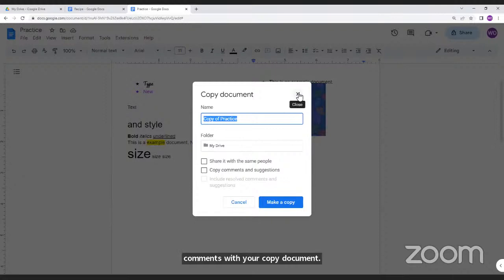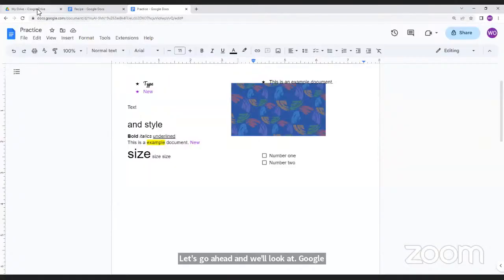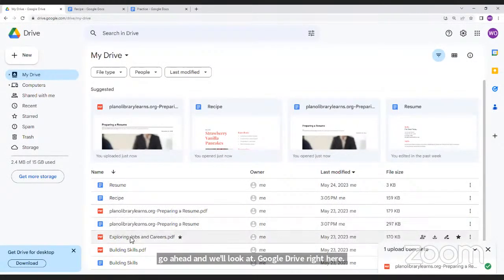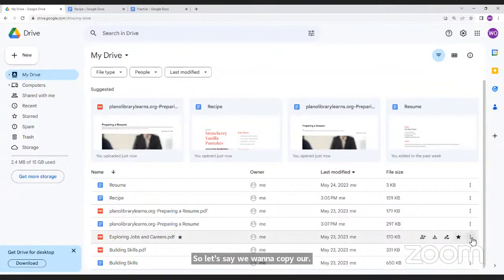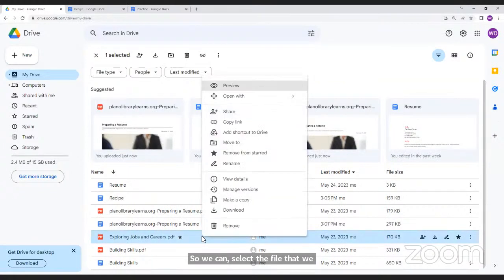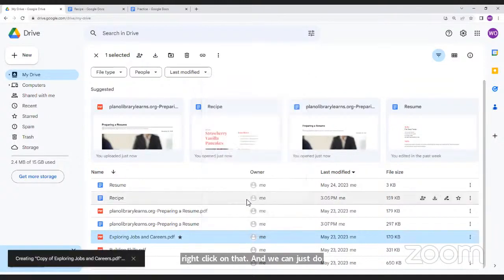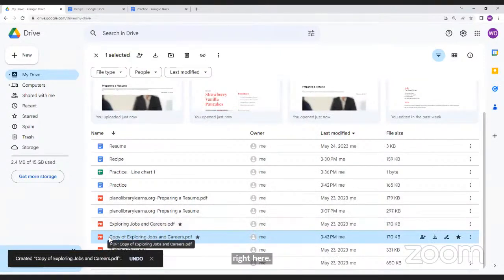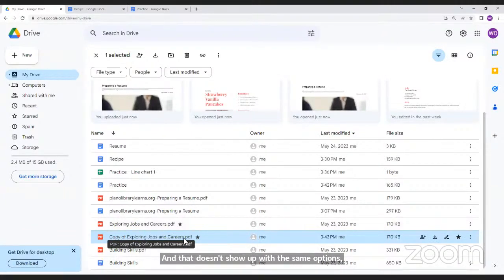Let's go ahead and we'll look at Google Drive right here. So let's say we want to copy our Exploring Jobs and Careers PDF. So we can select the file that we want to copy. We can right-click on that, and we can just do Make a copy right here. Now that doesn't show up with the same options, but it automatically names it as Copy of, and then the name of the file.